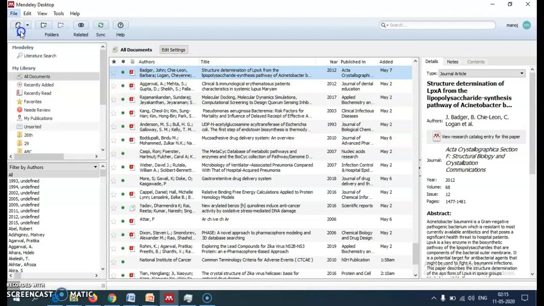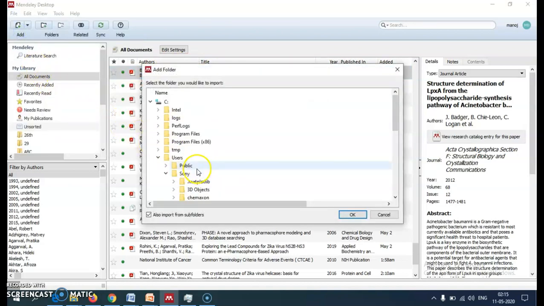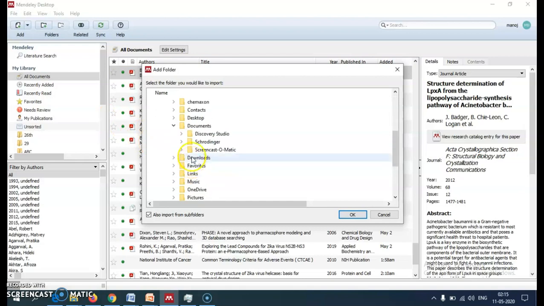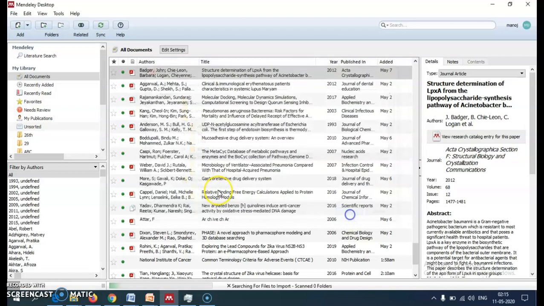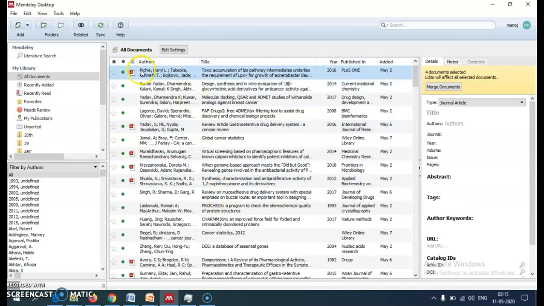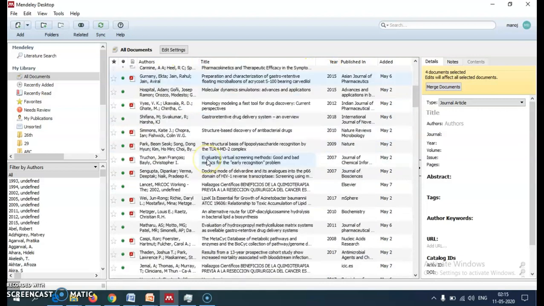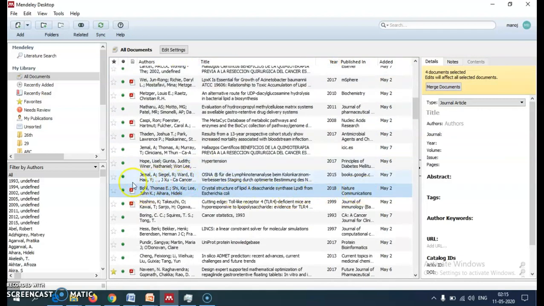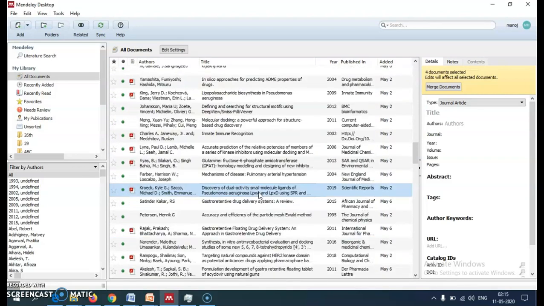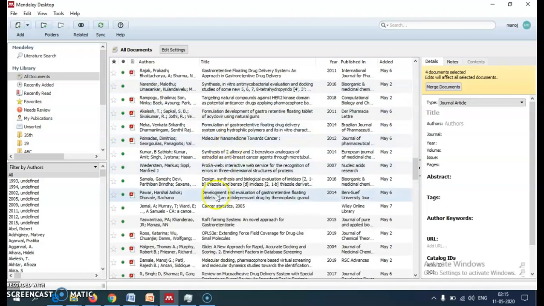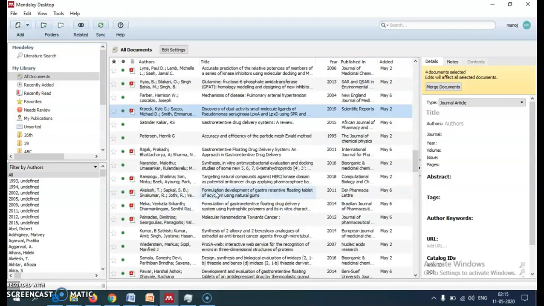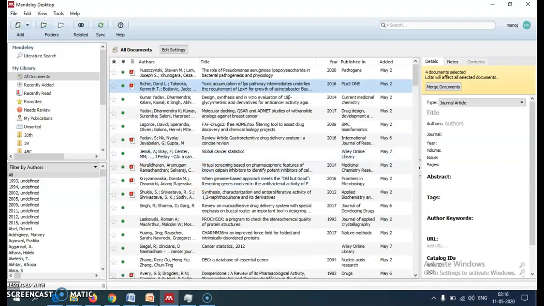If I want to add a folder, the folder also I can add, right? Suppose on the desktop I have a folder called paper 123. So the whole folder of papers has been added, right? See this blue shade, right? This particular article from that folder also has this blue shade. This also has a blue shade, right? So these were recently added from that particular folder. Likewise, you can add papers from a folder as well.